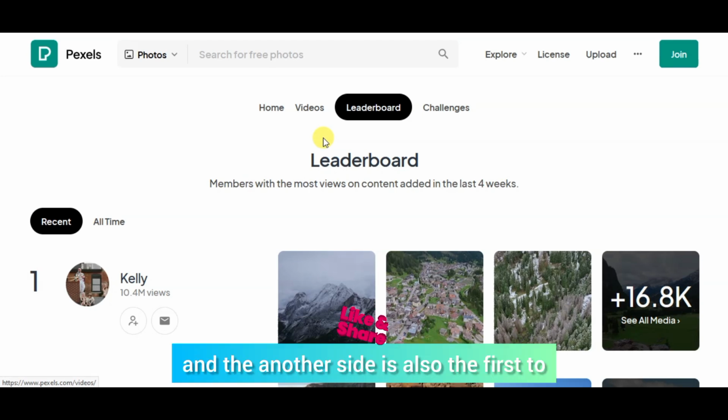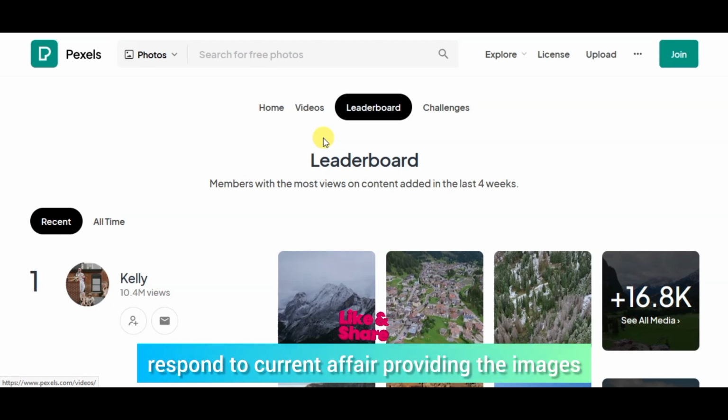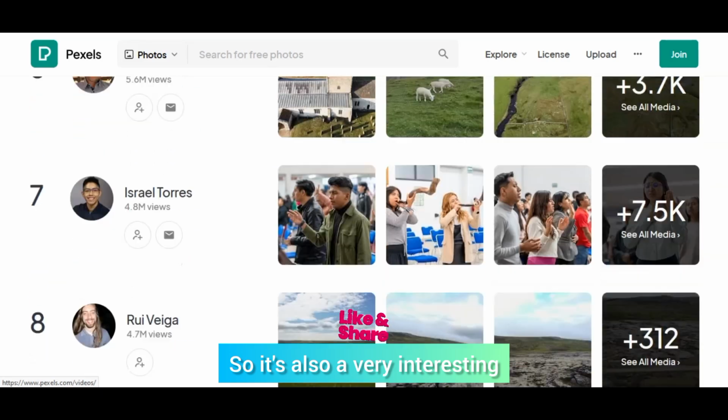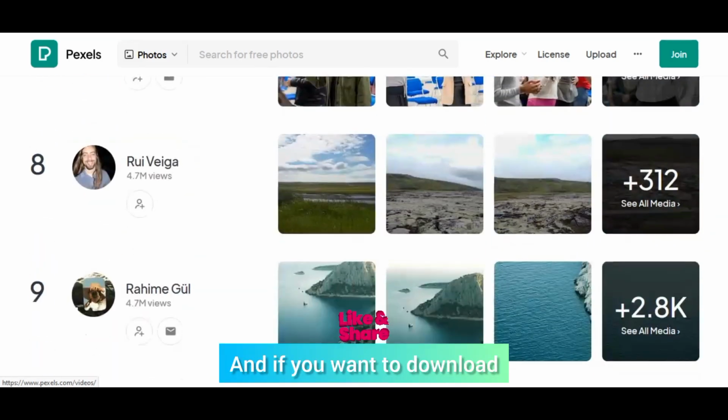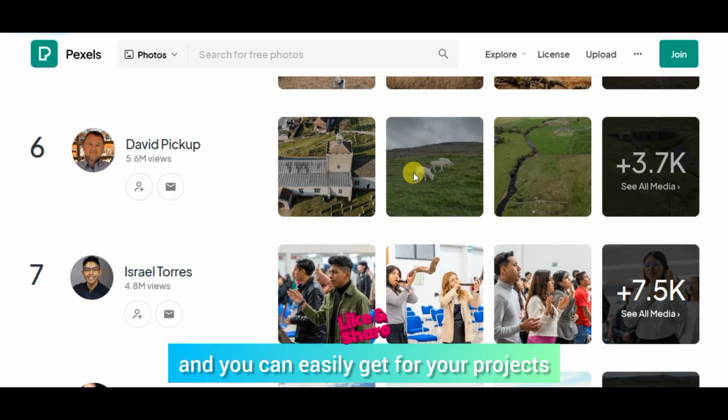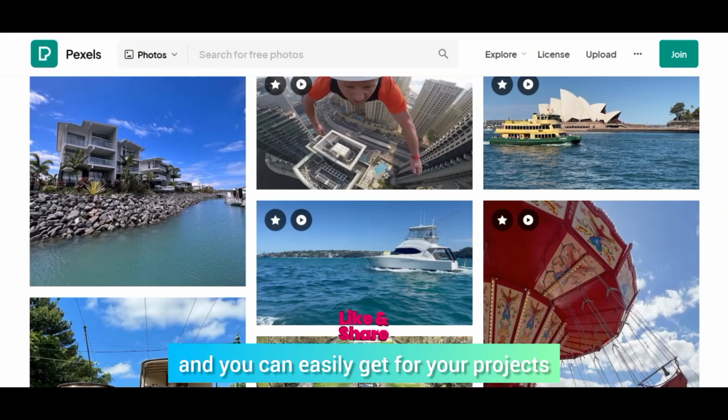And another site is also the first to respond to current affairs, providing the images we might need to illustrate our timely projects. So it's also a very interesting and large library, and if you want to download, you just click on a single image and you can easily get it for your projects.